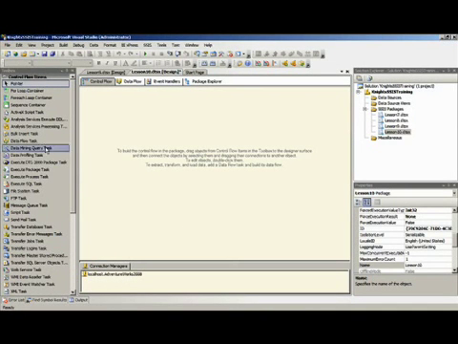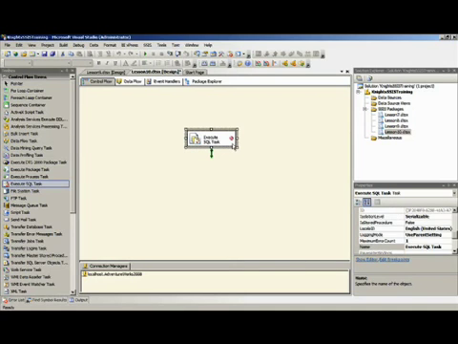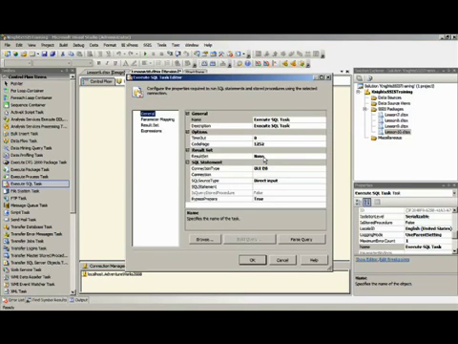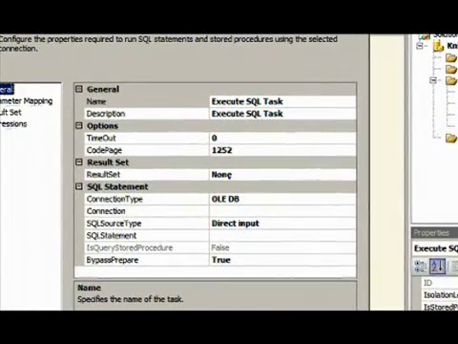Here in Visual Studio, I'll drag out an execute SQL task from my toolbox. I'll right-click and go to Edit to open the editor. Once inside the editor, you'll see the properties of the execute SQL task, including general, the options, the result set, and the SQL statement. Under general, you see name and description.